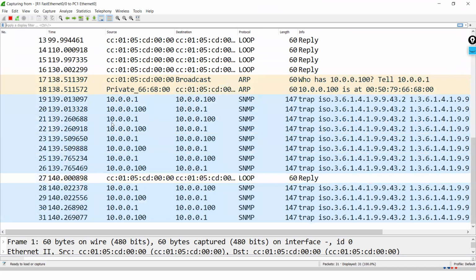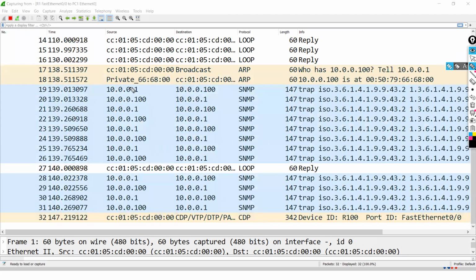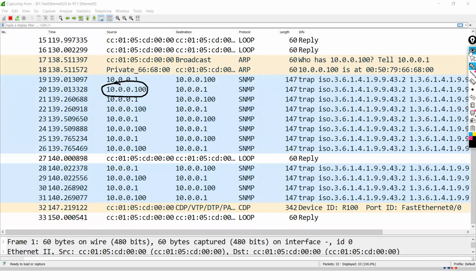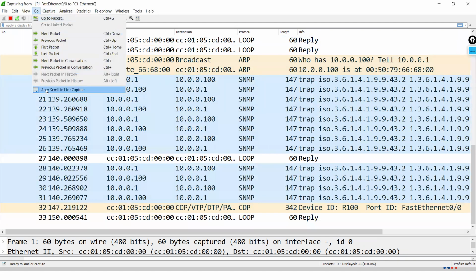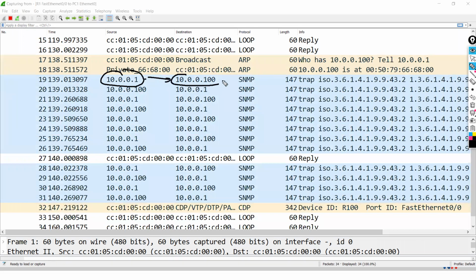Again, we'll wait. Yes, now you can see. Even though it is late, you can still see a lot of things here. You can see the SNMP trap messages. The SNMP trap is sent by 10.0.0.1, our router. Let me stop this auto scroll. My router 10.0.0.1 is sending some SNMP messages to 10.0.0.100, which is the manager. So the agent has sent the trap messages to the manager.